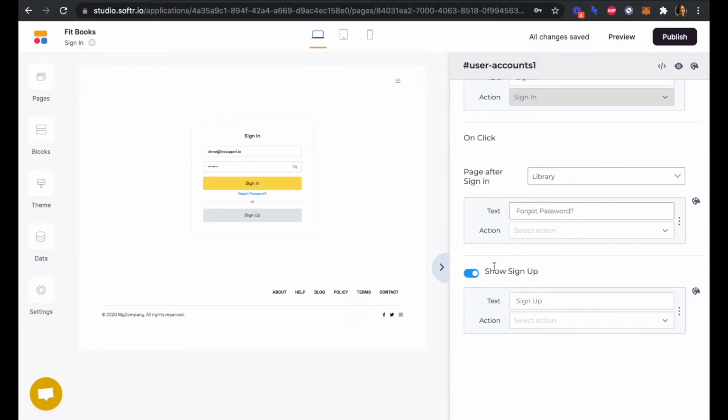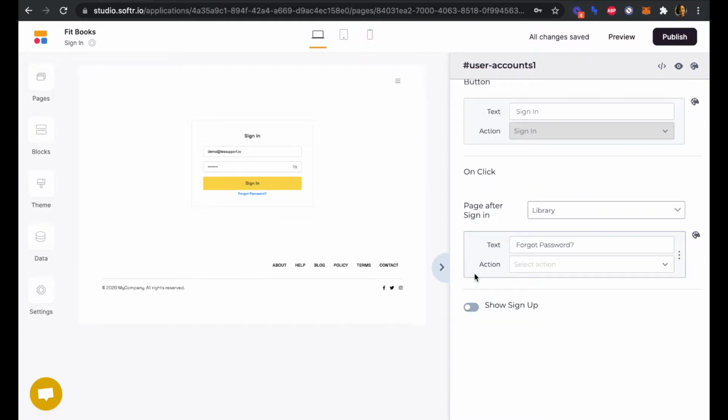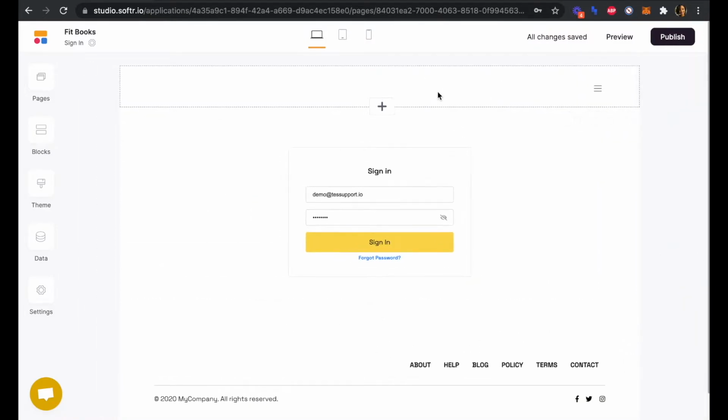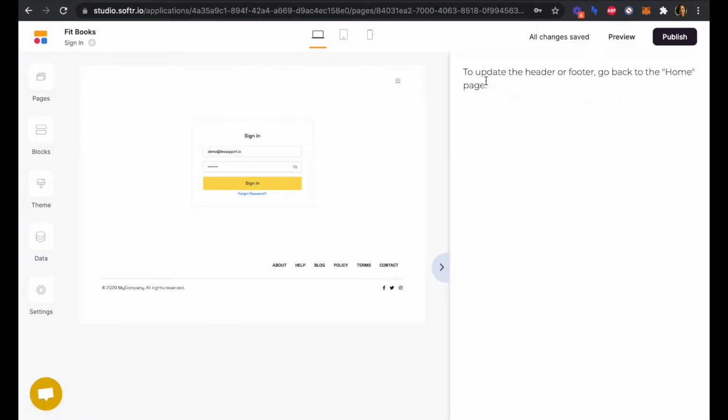And for this page, we don't want to show the sign up as an added button at the bottom. We have a separate page for that, so we'll keep it off of this page for now. And we can keep our header the same as the home page for this page. Let's update our sign up page.